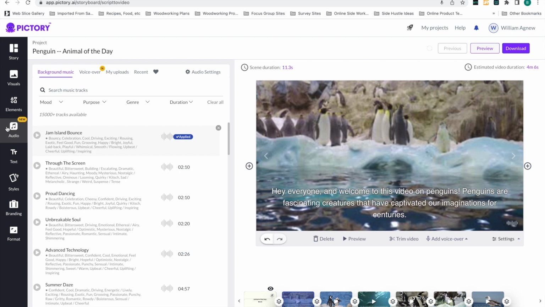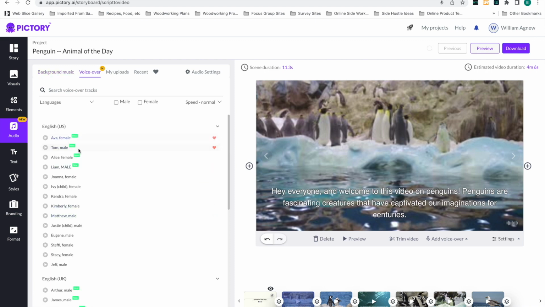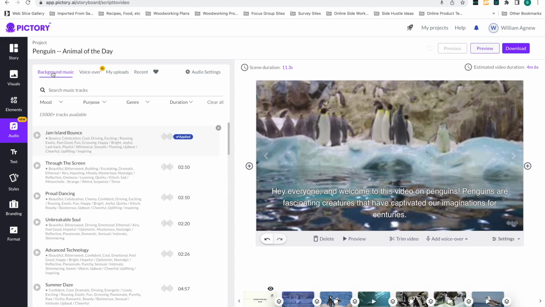When you first click on audio, you'll see it says new, because at the time of this recording they've added some new AI voiceovers, which we'll look at in a little bit. They're always adding new features, one thing I love about this. But the first thing you'll see is background music. 15,000 plus tracks available. And like I said before, you can categorize these based on the type of music you want. I often like having something a little more upbeat, sing-songy for this kind of content, or something that maybe matches the animal. Regardless, you'll find anything you need.